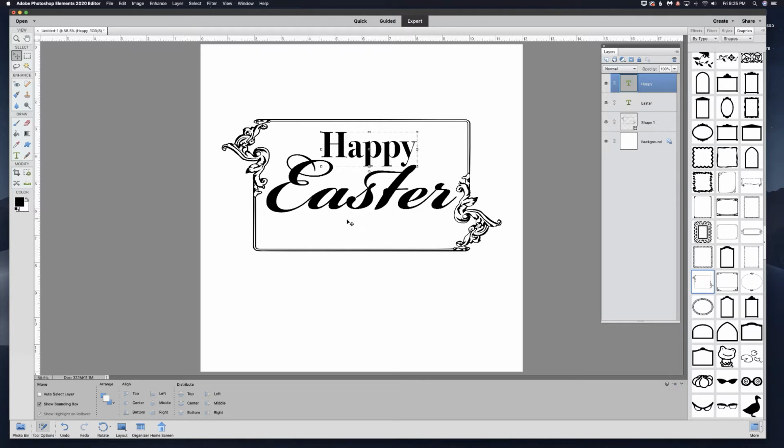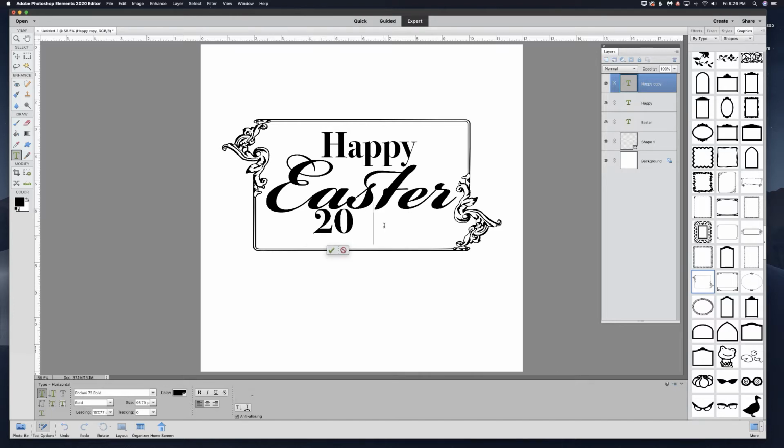Okay, I'm going to put the year down here, and I'm going to use the same font as this Happy, probably the same size. So I'm just going to duplicate that layer. With that layer selected, hit Command J or Control J. That makes a copy. And I'll just slide it down to the bottom here, and let's select it. We'll just type in 2021. Click the check mark. Let's slide that something like this.